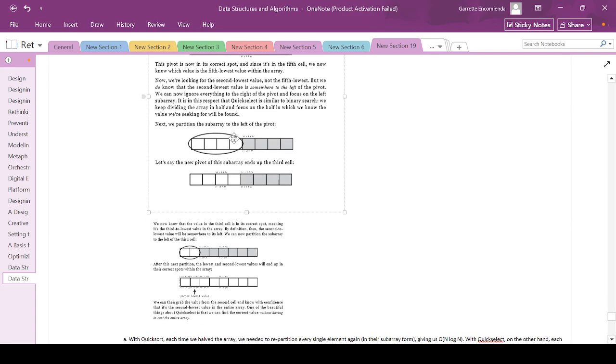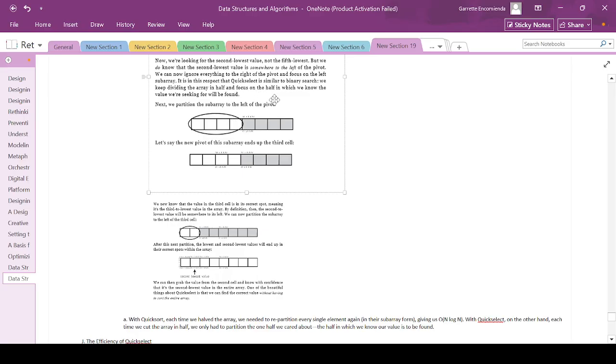It's in this respect that quick select is similar to binary search. We keep dividing the array in half and focus on the half in which we know the value we're seeking for will be found. Next, we partition the sub-array to the left of the pivot. Let's say the new pivot of this array ends up in the third cell.